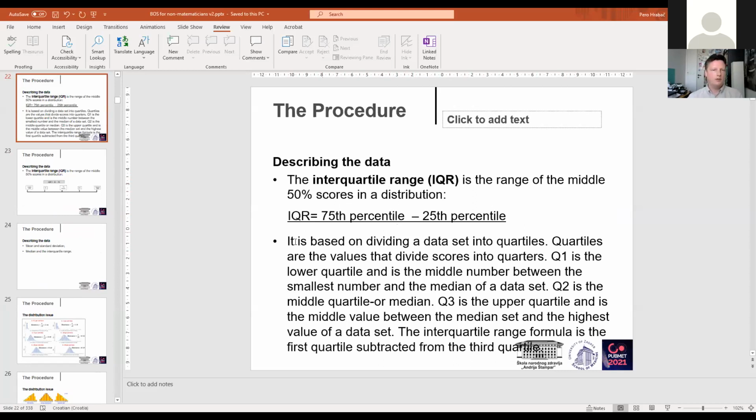So you calculate it. First, you need to divide your data set in 4 parts. You sort the data set and divide it in 4 parts. You calculate the lower percentile and the higher, and then you get the information you need. Now you'll see what it means exactly.